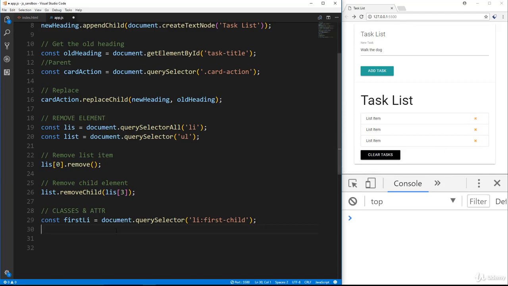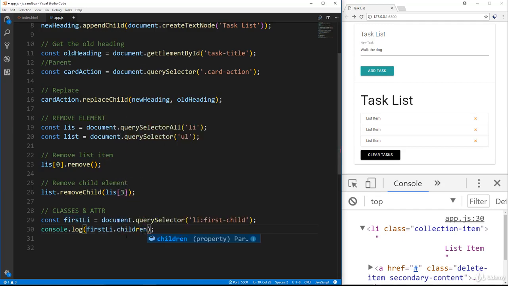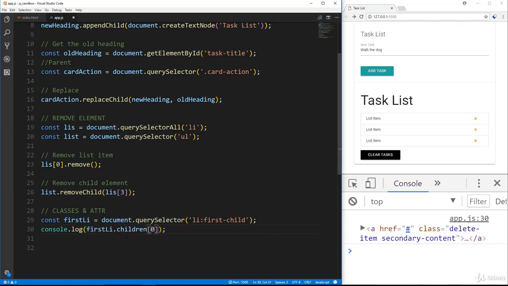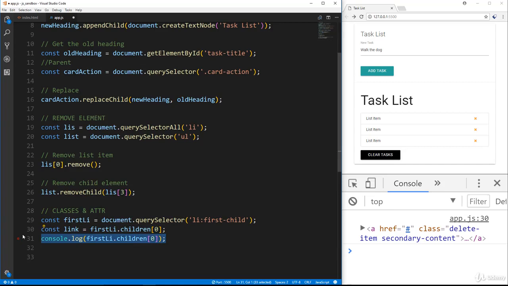So remember, we can do console.log. So if we do firstLi, that gives us the list item. I want the a tag that's inside of it, which is a child. So it's actually the first child. So we can do .children[0] and save, and that gives us the a tag. So what I'm going to do is put this into a variable. So we'll say const link and set that. Okay, so now we have the link to work with.